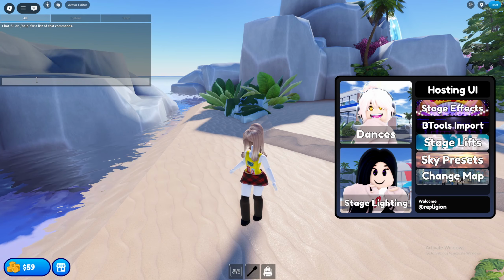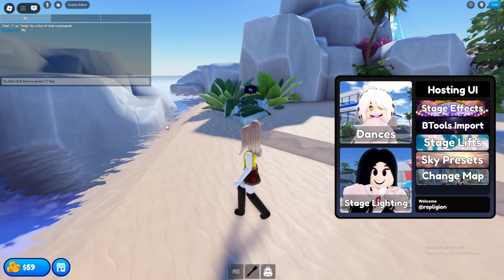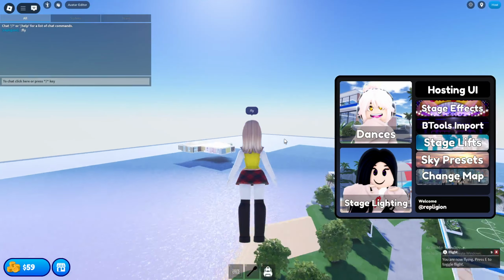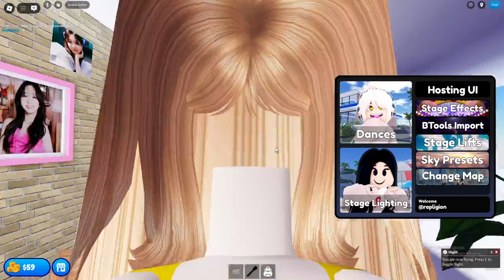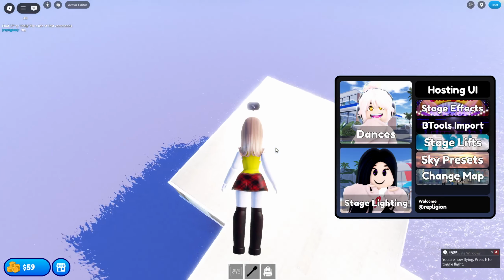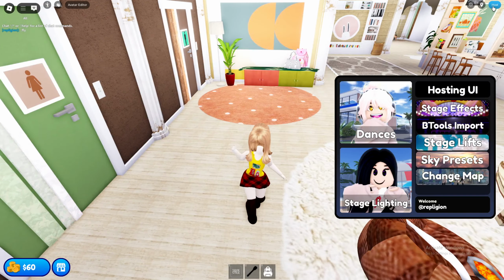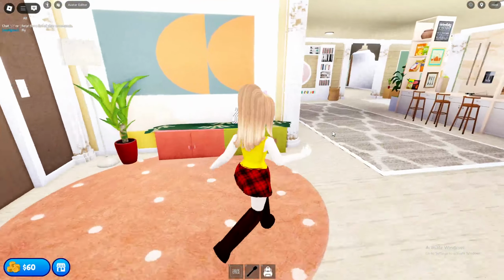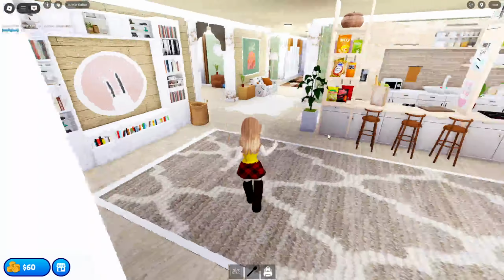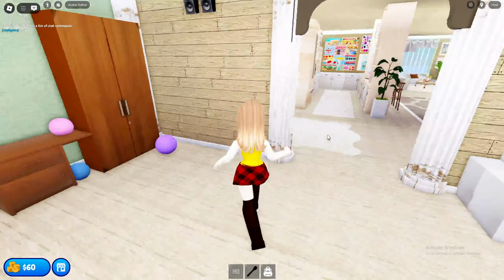To get to that area, type in fly and you're just going to fly and you're going to go to the area, and whoops. To finish flying, just press E. There we go. And here is pretty much the cute building. There's a bunch online if you want to search for more places to dance in.